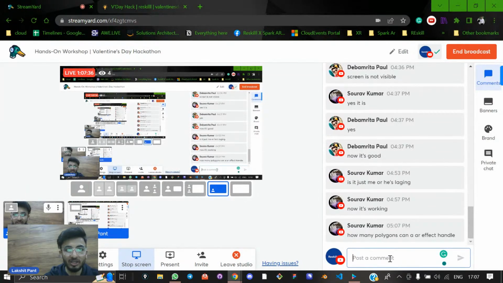How many polygons can an AR effect handle? It totally depends. I have mostly worked with Meta Spark Hub, and I have worked in multiple. When it comes to polygons, it totally depends. You can't say it like this. I highly recommend being low poly while working with Meta Spark Hub, because if it goes more than 5,000, it will really create an issue for you.